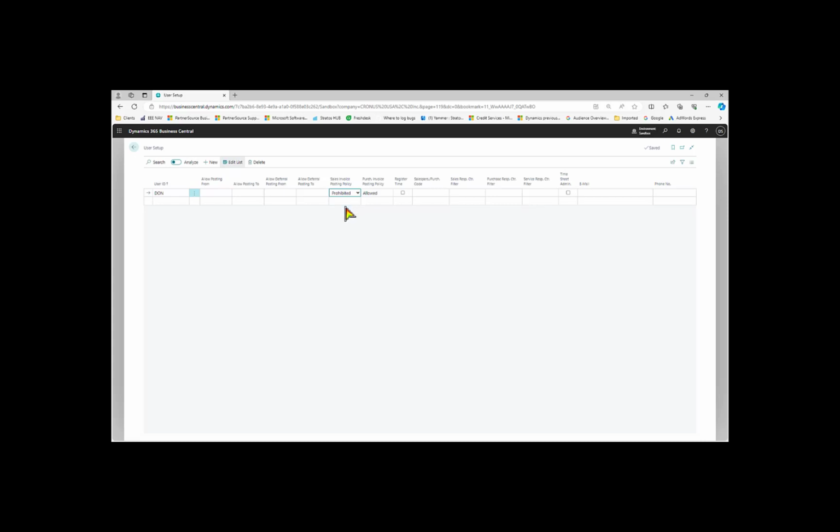And same thing on the AP side. You may have people that are able to receive and post a PO, but you don't want them to invoice that PO and process that vendor invoice. So you can prohibit that, and you can do that per user. So these are some nice security features that are built into Business Central. This goes along with all of the standard security, of course.